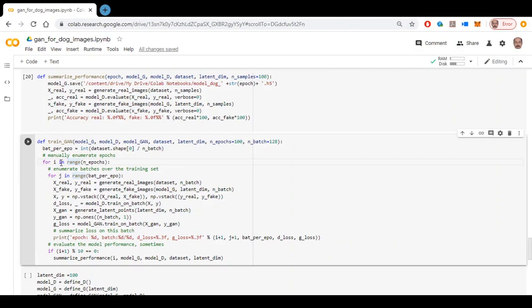By default we have set 100 epochs, so it will loop through 100 times, taking this batch size. That's why we have two for loops. One is for the number of epochs, and this is for the batch inside that epoch.